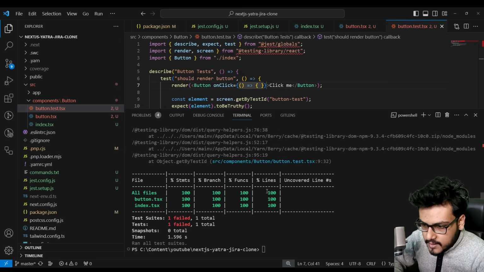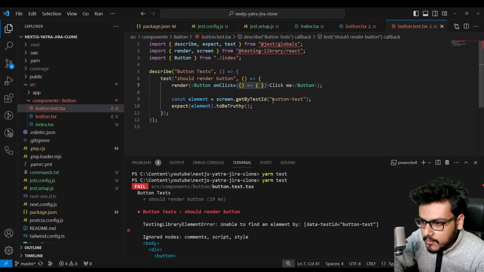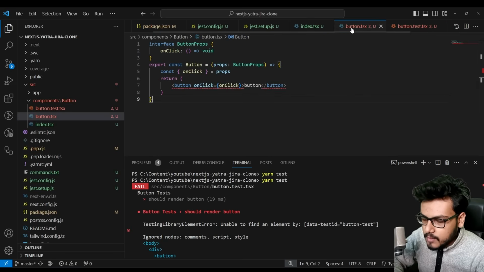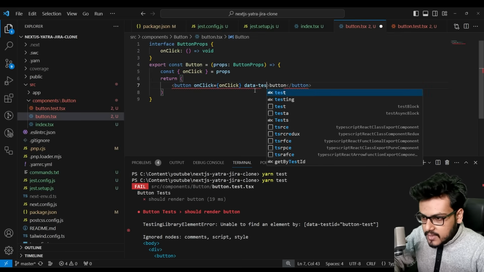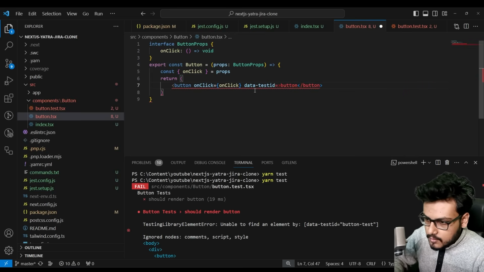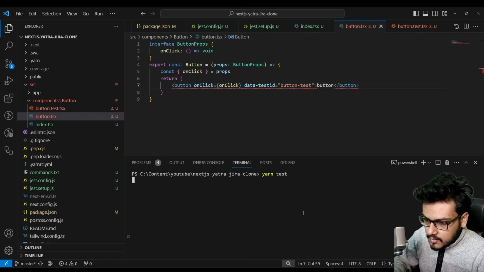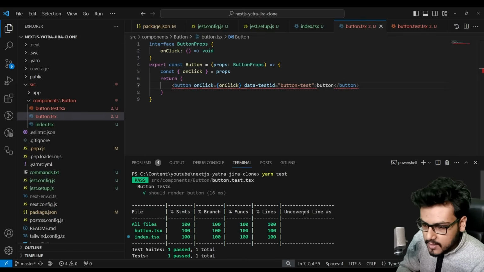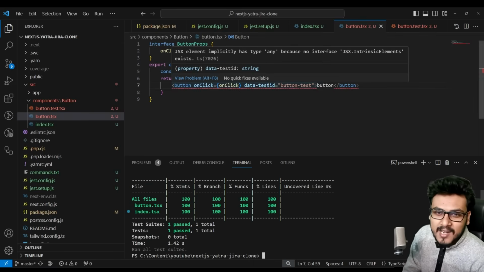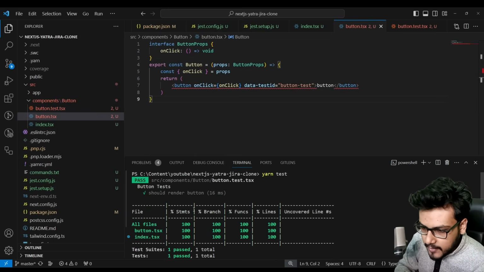So what happened over here? Test failed. Why? Because the test should render button, but it is unable to find the element by ID. Yeah, so we have not given this test ID to the button. So data-testid. Okay, let us clear this again and let us run yarn test. Okay, so the test passed with some errors. I don't exactly know why this is giving errors, but let us ignore that. So we were able to pass this test, right?